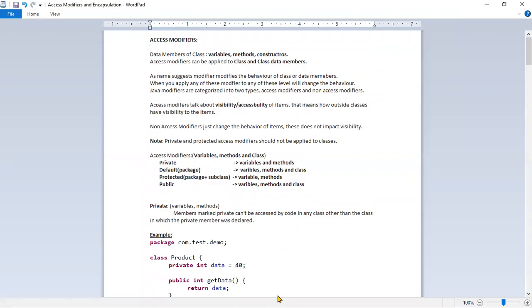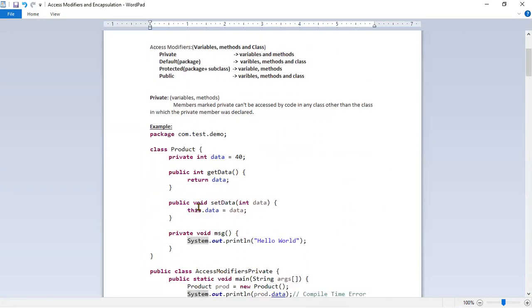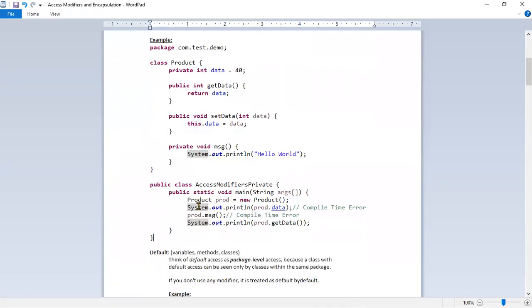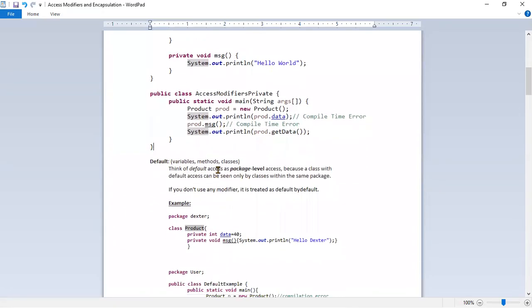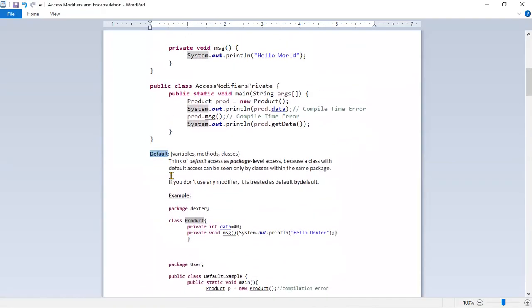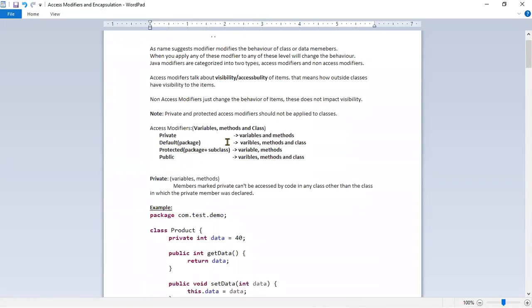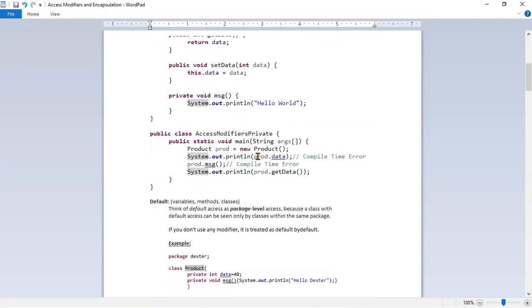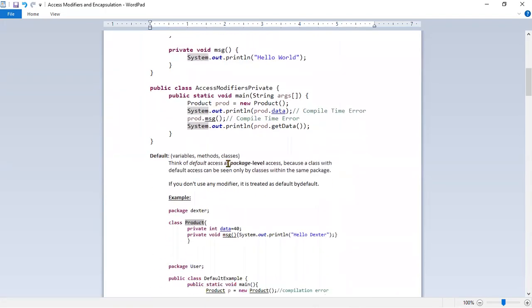So now let's move to default. Do you understand what private is? Any question? Okay, so the default. As I told in the chart, default can be applied to variable, method, and class. What is default? This is the word you have to remember: package level.